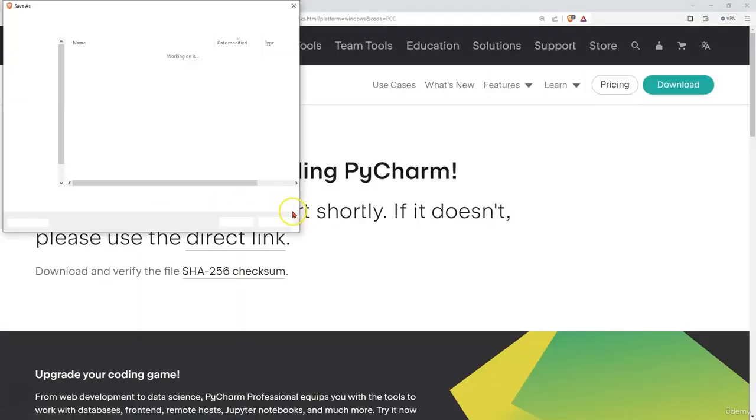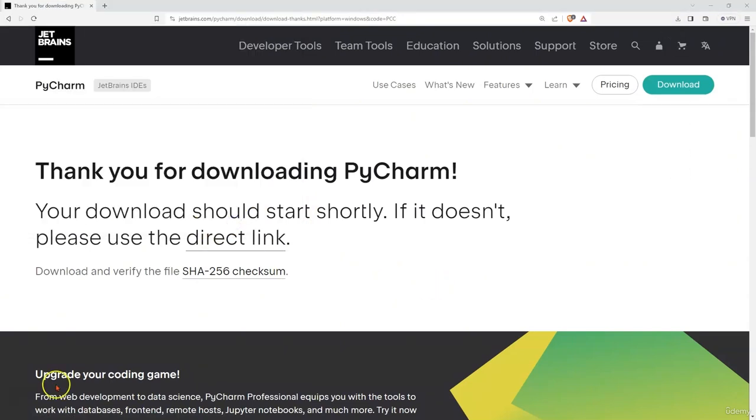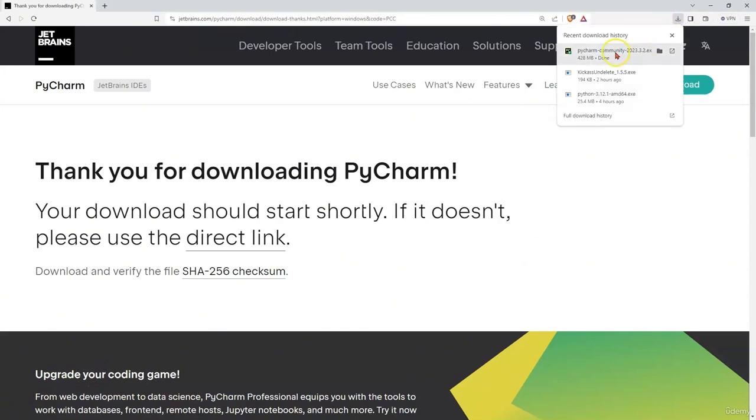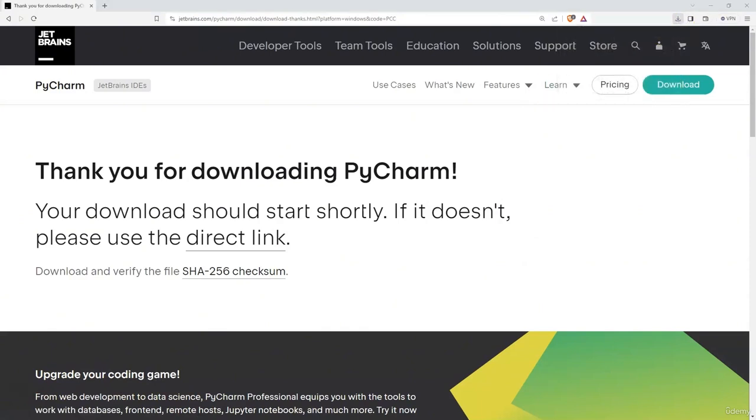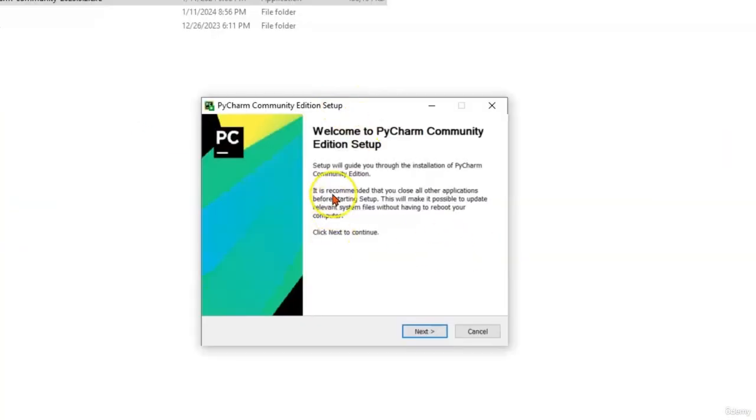Just click the download button there. I'm going to save it in my temp folder. Once it's downloaded, go out to the folder that you brought it down to and double click on the executable. Then it's going to start the install here.